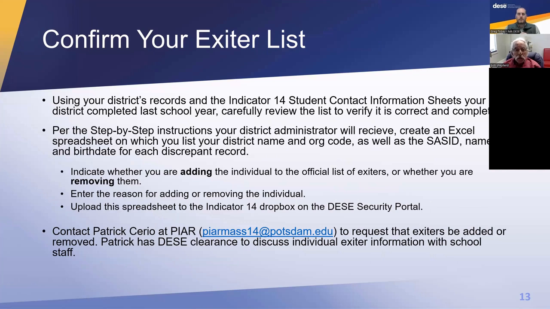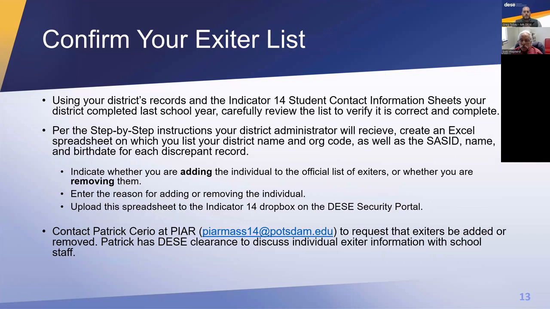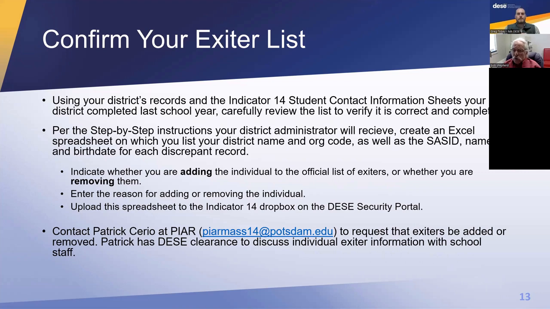Next would be confirming your exiter list, and we find that there are very few changes necessary, but we allow for that to happen. This is how we plan to do that. Based on the state data, the SIMS data, all the people on your list are thought to be exiters in that definition, but you shouldn't survey anyone who returned to school or enrolled in another K-12 district after leaving your district, or who did not have an IEP or exited in another year other than last school year.